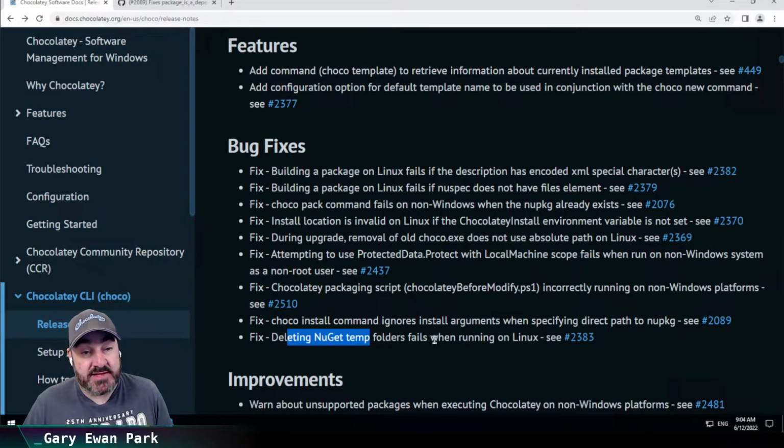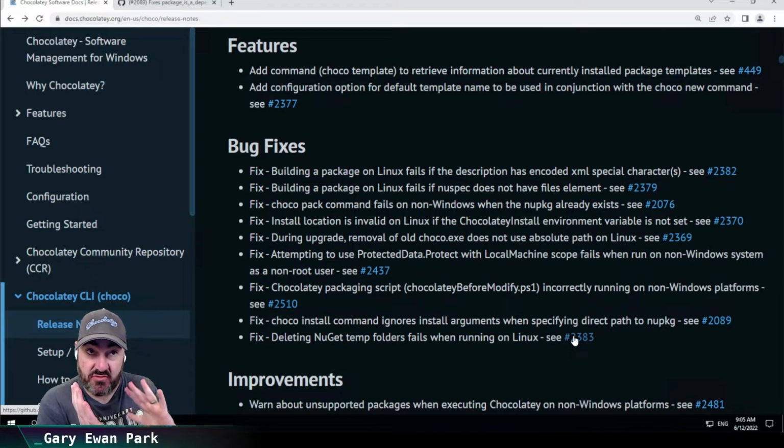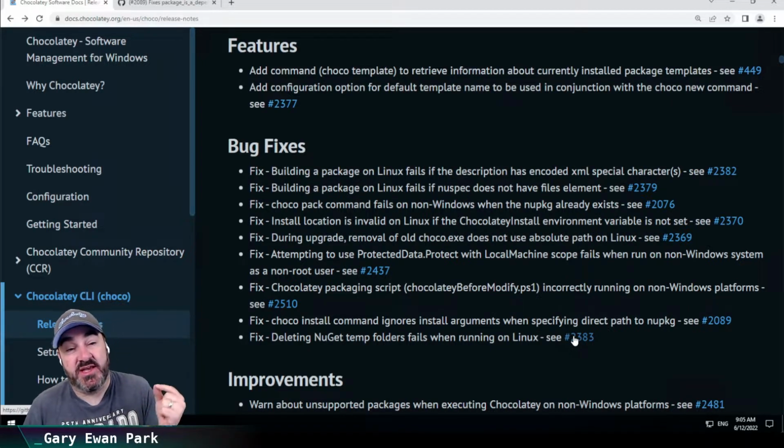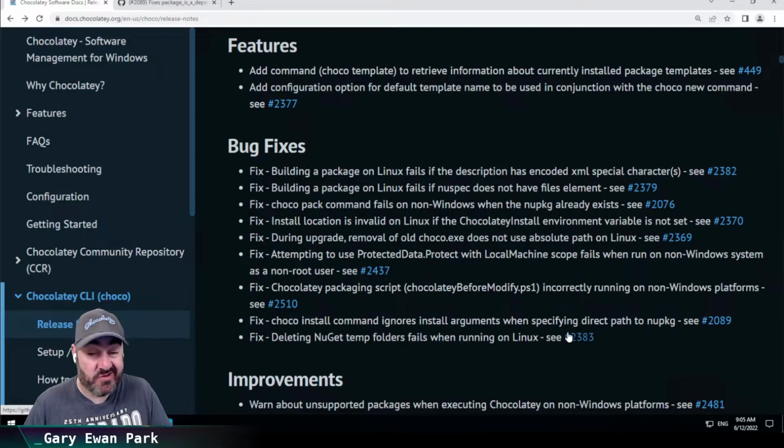Deleting NuGet temp folders fails when running on Linux. If I remember correctly, that one was to do with the fact that we were attempting to delete files, but we were using the wrong file separator. We were using the backslash rather than a forward slash, and it was causing it to fail on a Linux machine, but again, obviously not on a Windows machine.